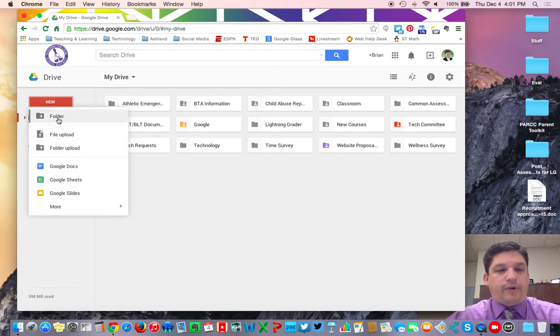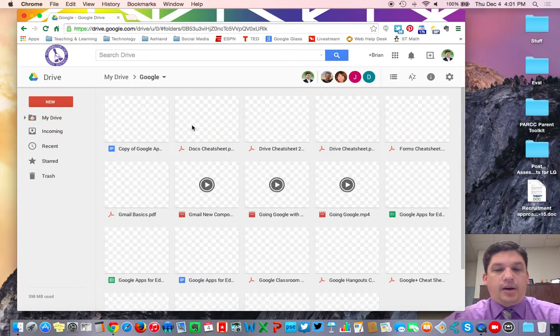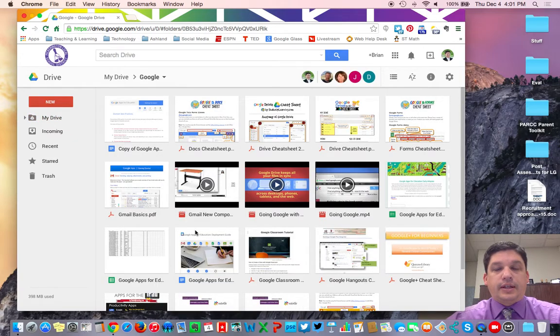So we can create folders like I have in through here. These are all folders, and if we open up some of these folders, we can see that there's lots of different things that are shared inside of here. The nice thing about the folder is, let's say you have a large amount of material that you want to share with students or with other staff members.